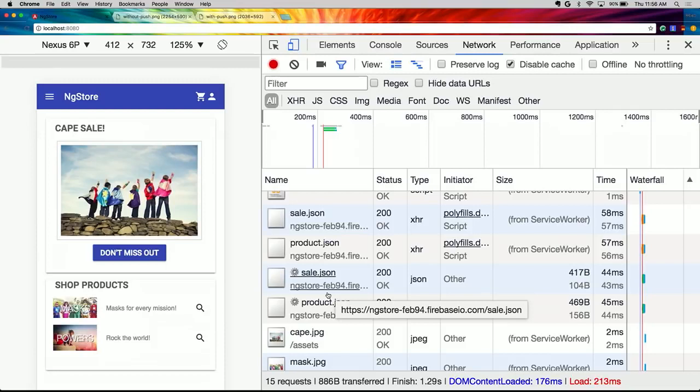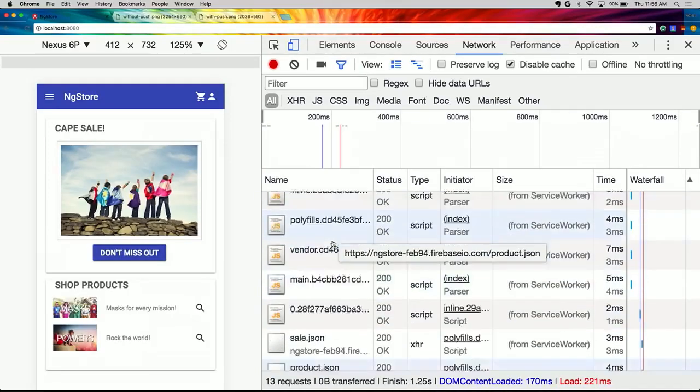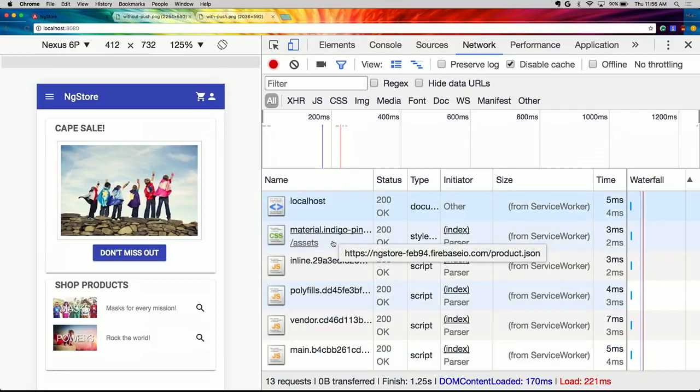What happened? Well, this is the first time the service worker saw those requests. They weren't in its cache. But if I reload the page, everything is now coming from the cache. This application no longer needs the network to start up. Even that initial home request comes from the service worker.